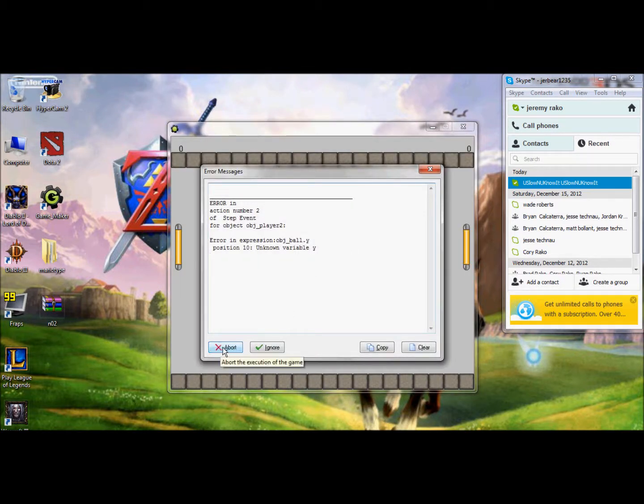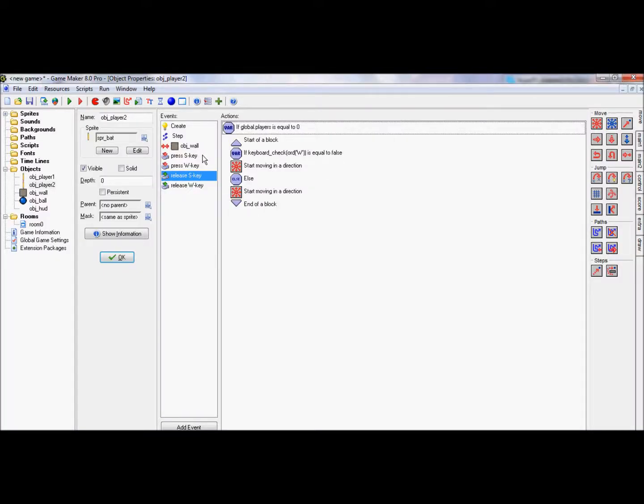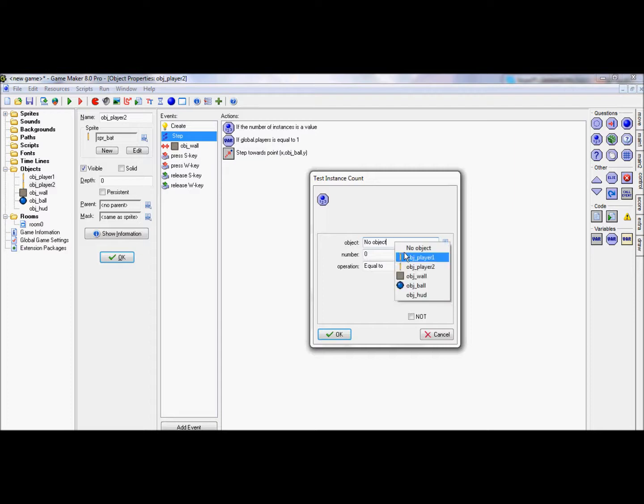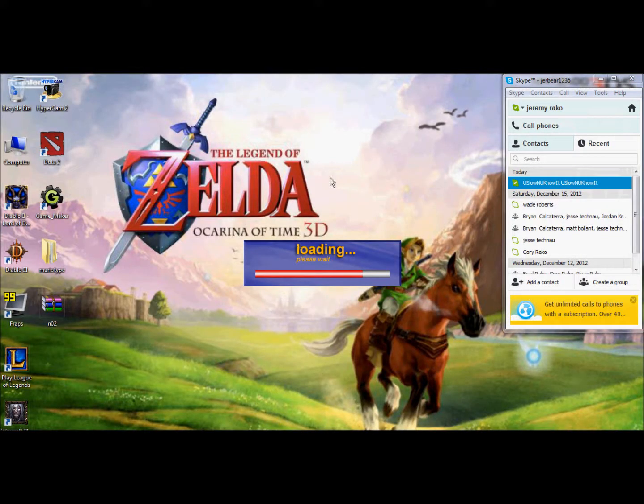This means the AI. Oh, but the ball wasn't created. So that means the AI object has nowhere to go. So what we have to do is we go to instance. If the instance number of the object ball is equal to 1, then it'll perform these events. If it's not there, it won't go anywhere, so no errors will occur.